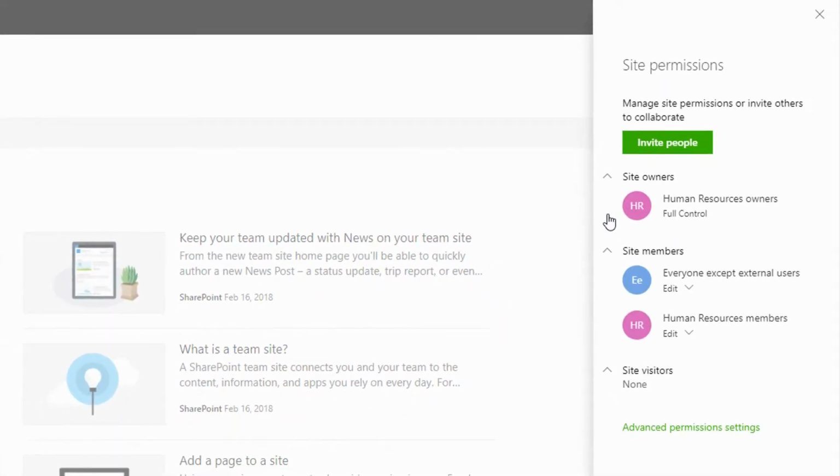So as you can see in Office 365, they pop open on the right-hand side this little area that says right now you have three different groups of people. Those groups of people are called site owners, site members, and site visitors. Site owners have a type of permission called full control. Site members have a type of permission called edit. And now the question is really, okay, well, what does edit mean? What does full control mean? What am I giving to those people?